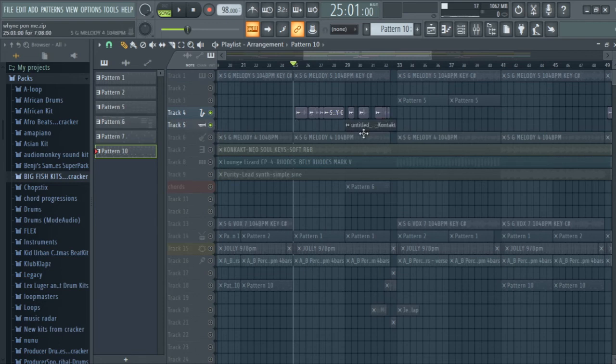Also, I forgot to show you guys, there's a horn sample also from Contact. It's called Session Horns, and I have a lot of brass instruments, trumpets, and all that. So if you want to get this kind of sound, you should check that out.